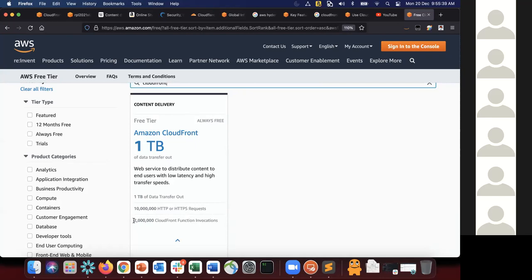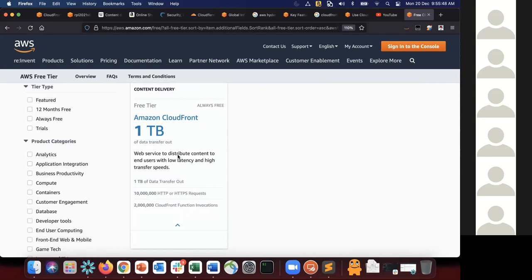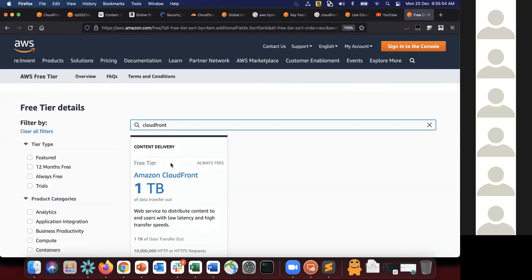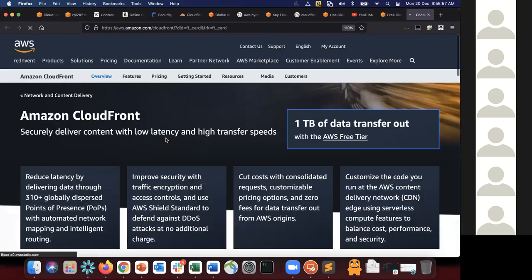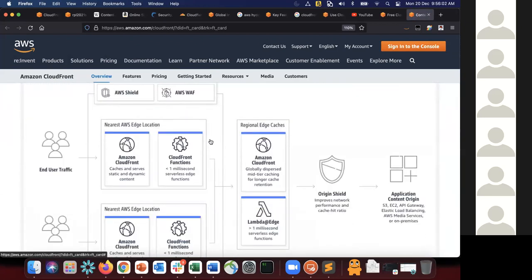And about 2 million CloudFront function invocations, right? So there's enough given to you as part of the free tier. So you can try the free tier for content delivery, which is CloudFront. And you can use it for anything, not only for S3 website hosting. You can create an origin or distribution for your website which is running on EC2. You just need to front end it and then get going. And the rest of the magic will be taken care of by CloudFront.